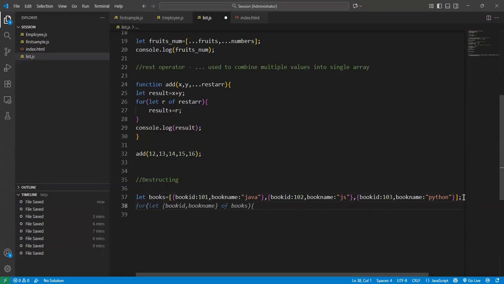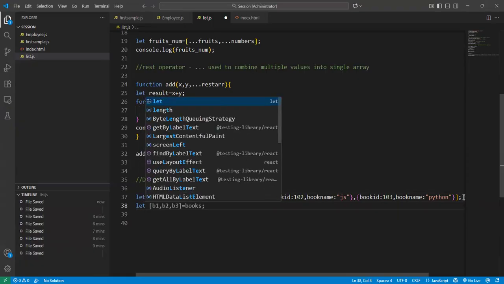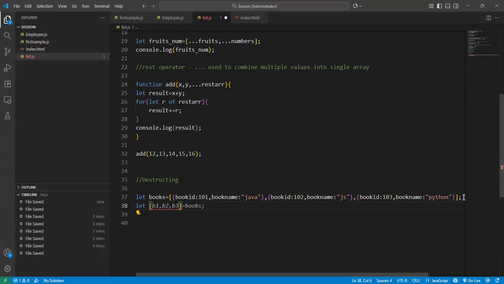If you want destructuring here, then let array, and you can write Java comma JS and the remaining. These two values go directly into two variables, Java and JS, and the remaining are stored using the rest operator, the three dots, as rest of books inside the books.